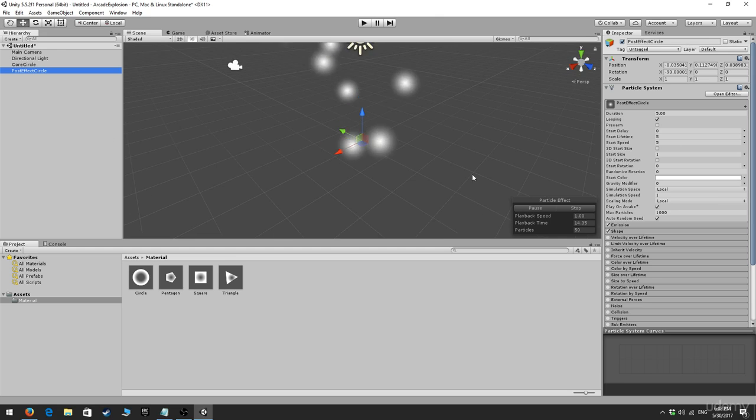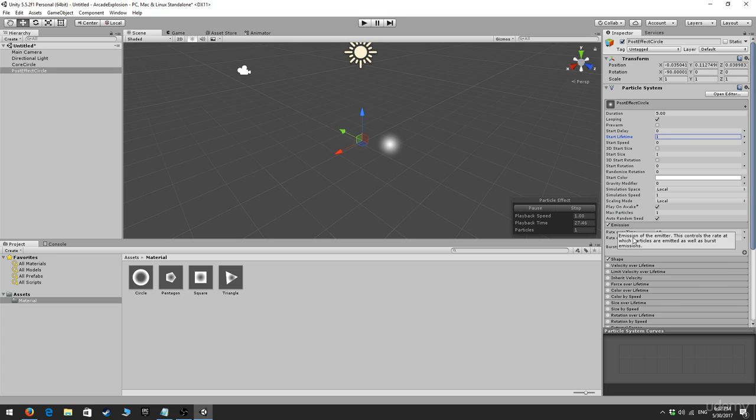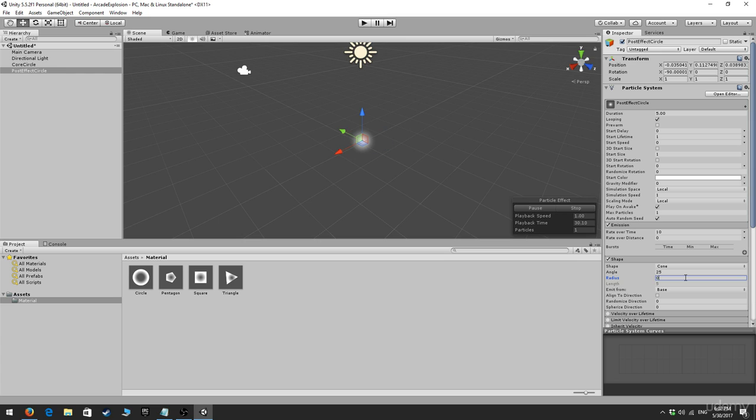We're going to set start speed to be 0. We're going to set maximum particles to be 1 because we need one circle, and adjust the start lifetime to be 1. We're going to set shape radius to be 0.01 in order to fix it at one point, so it won't move randomly around this scene. You can easily manage your particle material by just dragging your material onto this particle effect, and it's going to be displayed the same. It doesn't make any difference.